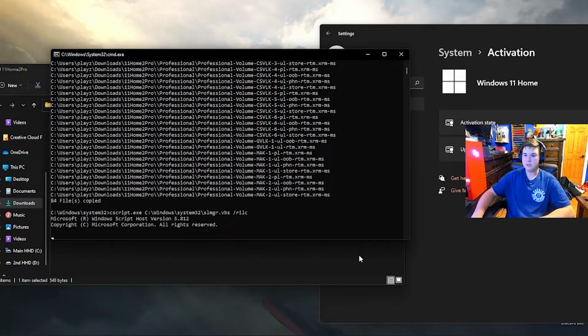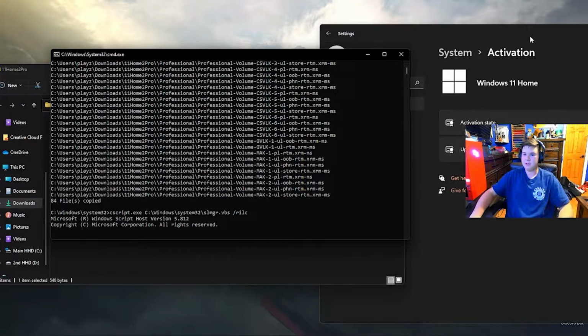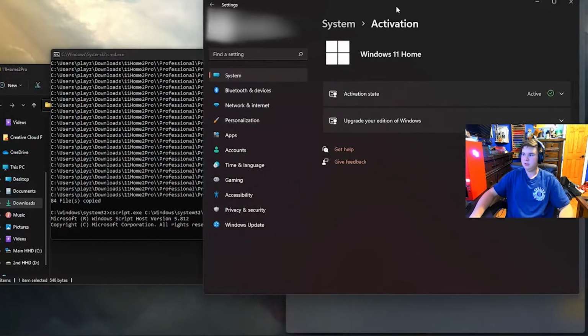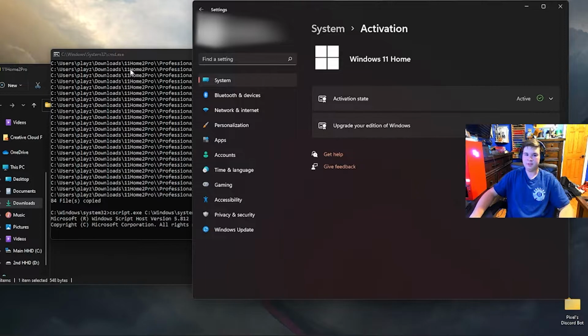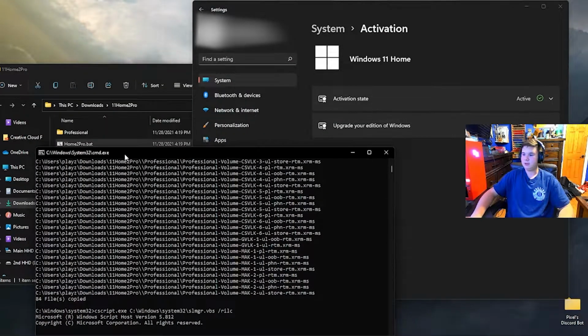I know the screen just went black, but that's fine. Keep an eye on the word home. Now, no editing here. Keep an eye on the word home. It should switch to Pro, and my activation status should go from active to not active. All right, so just wait for that to go.